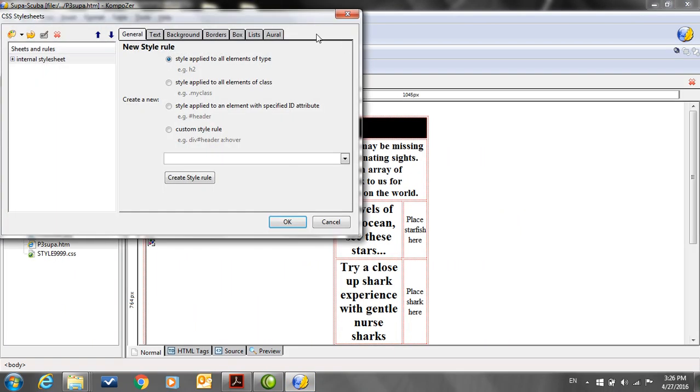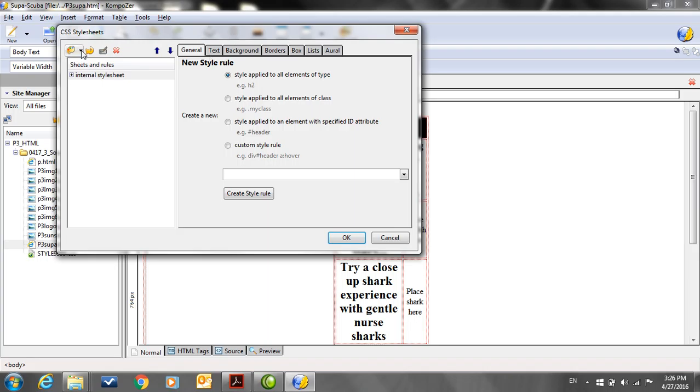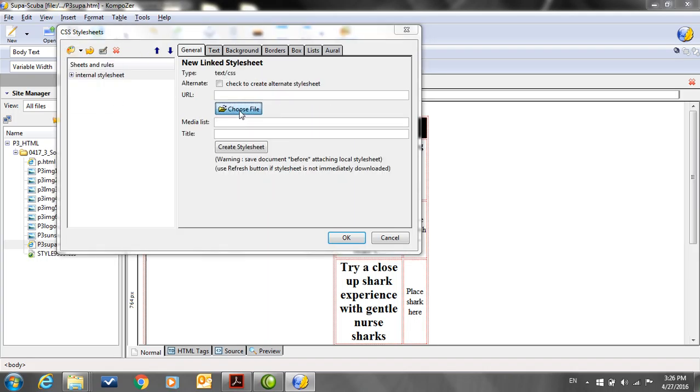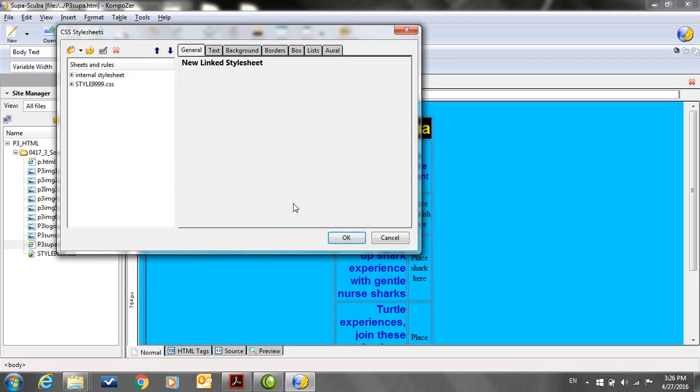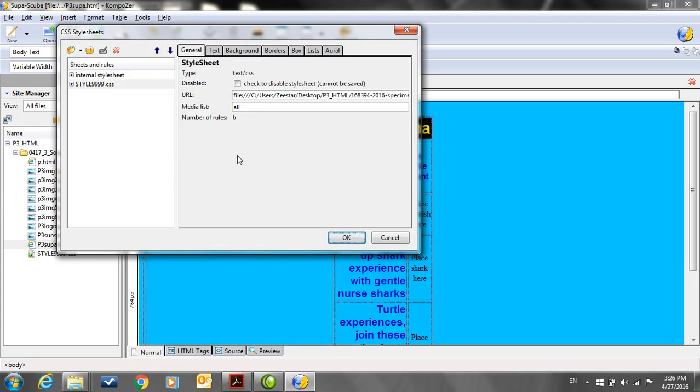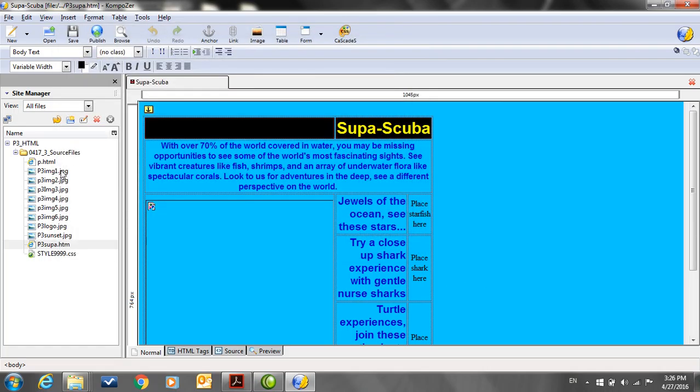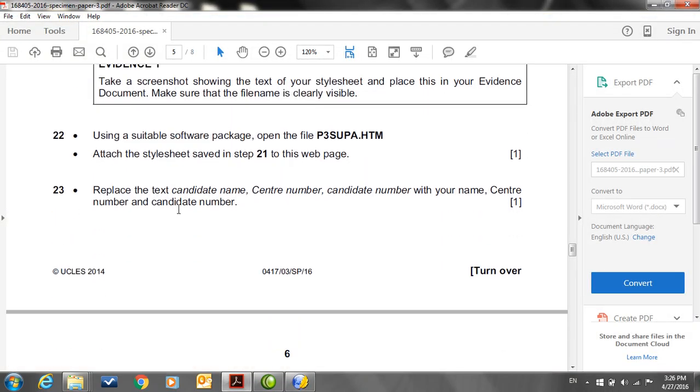We are going to use this function. Go to here, link, choose file, the style which we have just added, and create. Okay, it is just added. You see the background color is changed. So the style sheet is attached with this page.